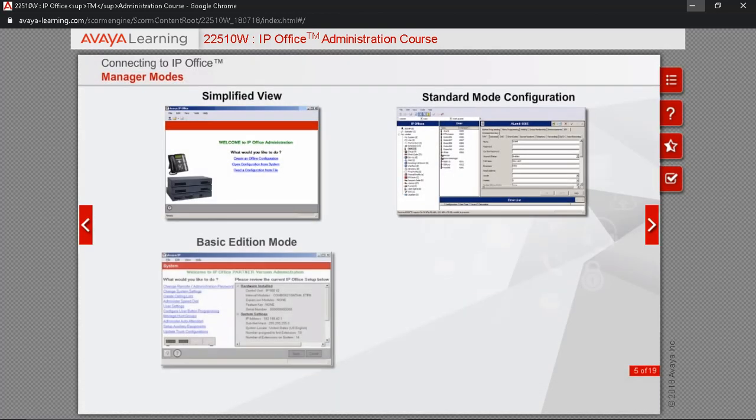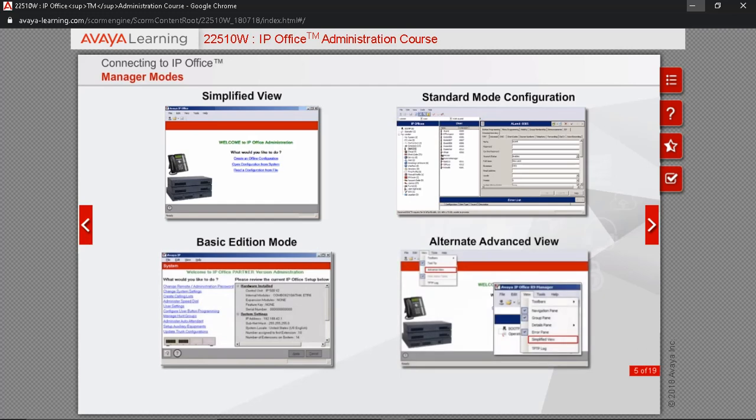There are several different modes of Manager. It is important to note that the software level of the Manager application is 2 versions higher than the software level of the system software being managed. For example, Manager 10 was released with IP Office 8 core software. The menus and options displayed by Manager vary depending on the actions you are performing.